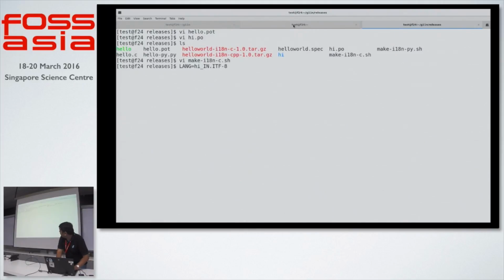And let's run the same program. So see, the translation has come in the Hindi language. If you use only the English locale, it's hello world. So this is how the globalization works, the I18N and L10N part.